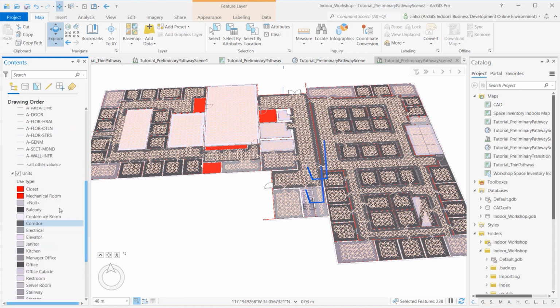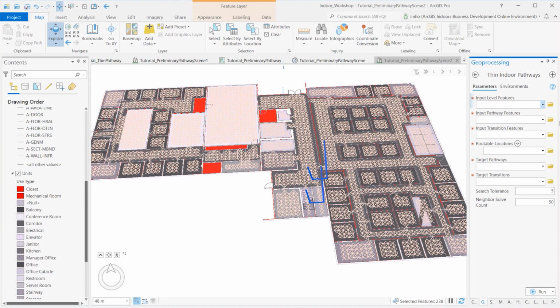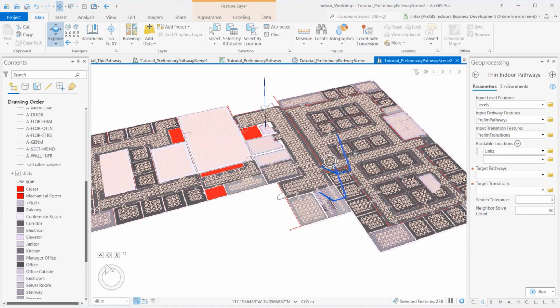In the geoprocessing pane, start the Thin Indoors Pathways tool from the Indoors Network toolset under the Indoors Tools toolbox. Select the level layer for the input level features. The input pathway feature is a processed preliminary pathways feature layer. The input transition feature is the processed preliminary transition feature layer. For routable locations, I added the units feature layer. If there is an occupant, point of interest, or other asset features that need to be connected, add those layers here.